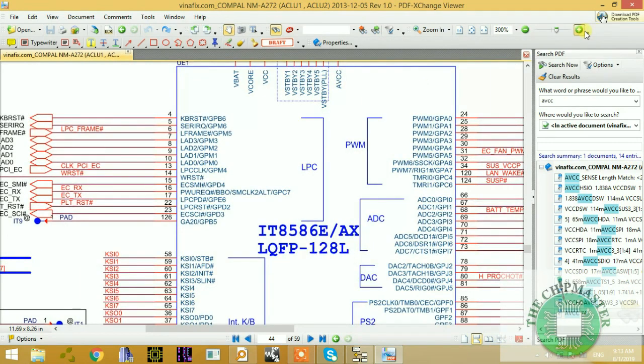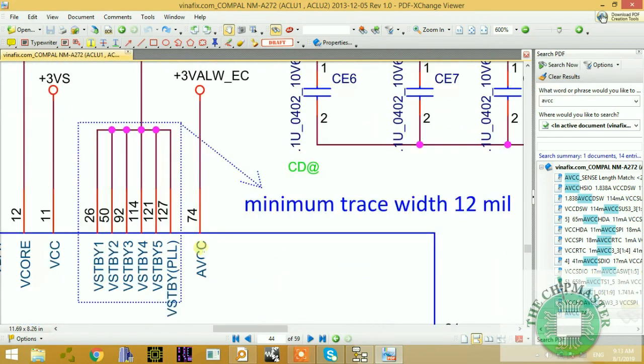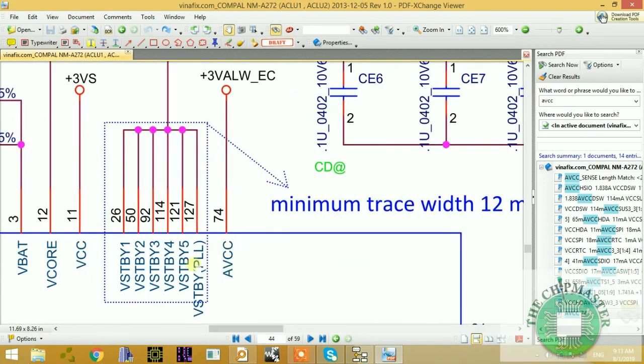All right, so this is the standby voltage, AVCC, all right?